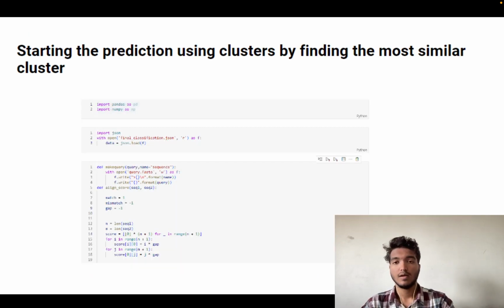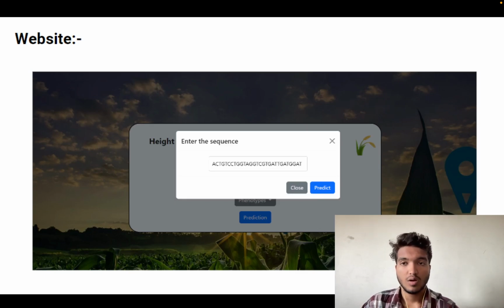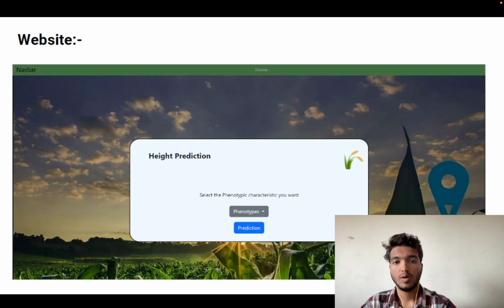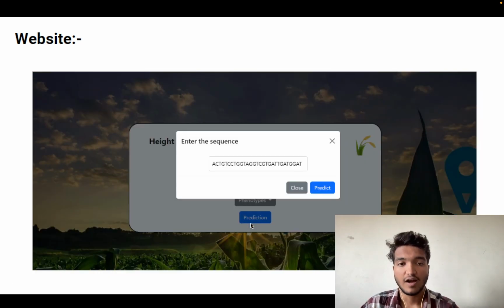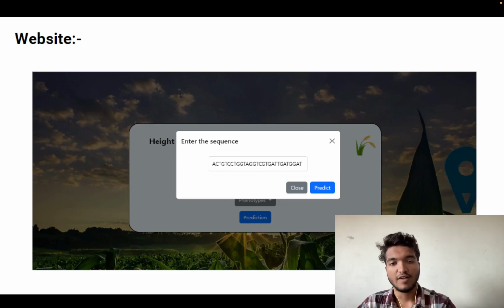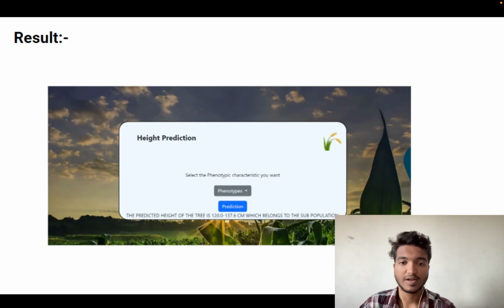Then here we built a website where the height prediction is done, where we select the phenotypic data, like height, and then we predict. After doing that, the prediction sequence is this. We enter a sequence, and after entering a sequence, it gives us the height. The predicted height of the plant is 120.137 centimeters, which belongs to the subpopulation.